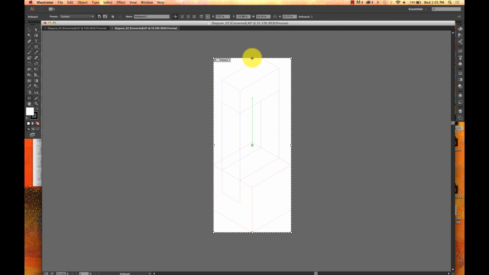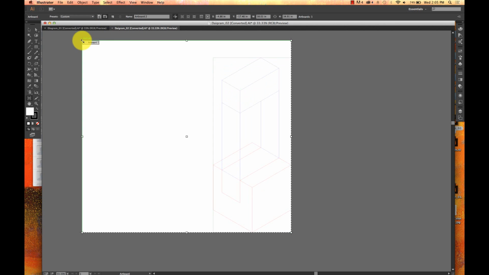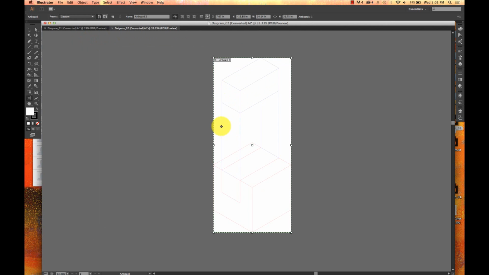I'm adjusting the artboard by clicking on a corner or the anchor and moving it around. I'm going to move the two corners around so that they fit the bounding box I created in Rhino, that green rectangle around my drawing. And I'm going to give my piece of work a margin.